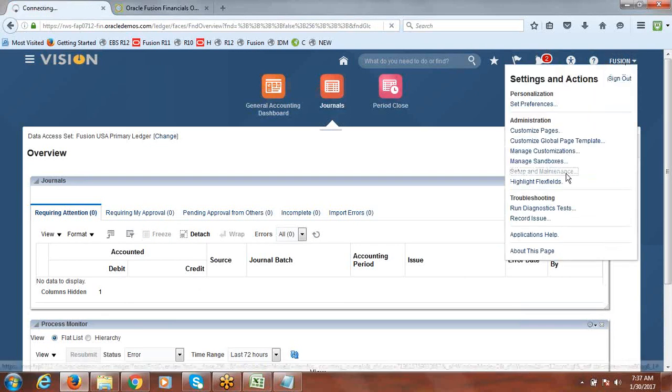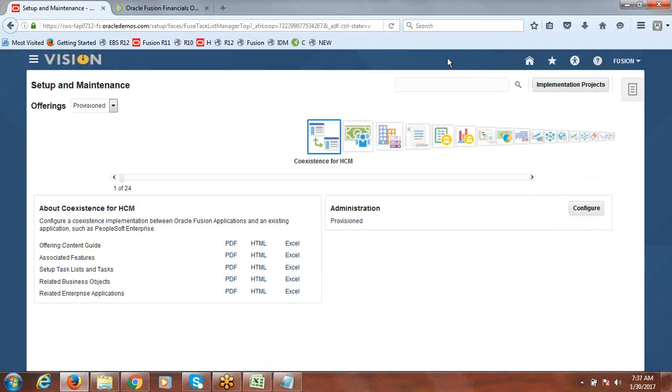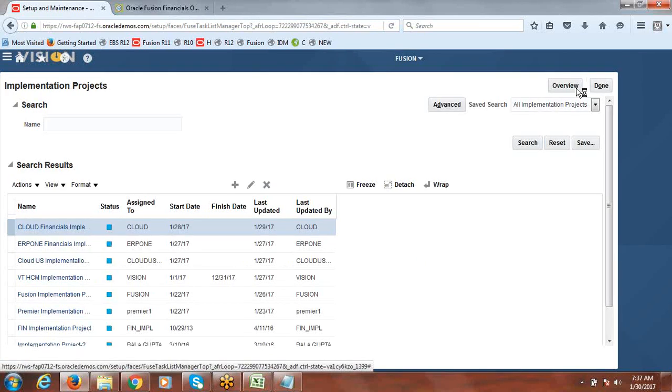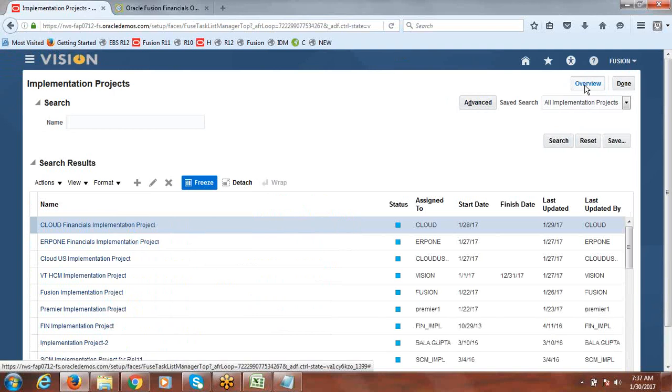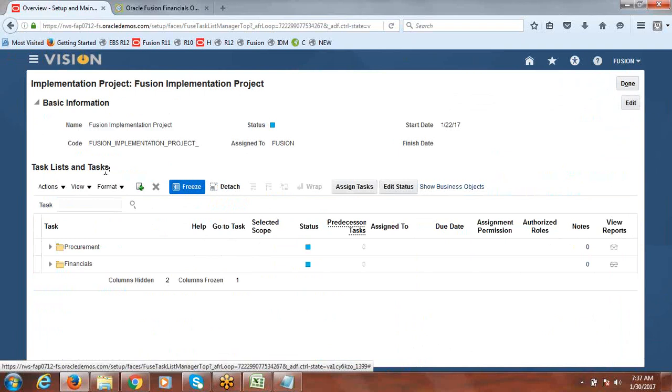Just go to implementation project. Here there will be one task called value set security. If not the task directly, you can go to value set. From there also you can do it. Both are the same and will connect to the same function, something like value set security.